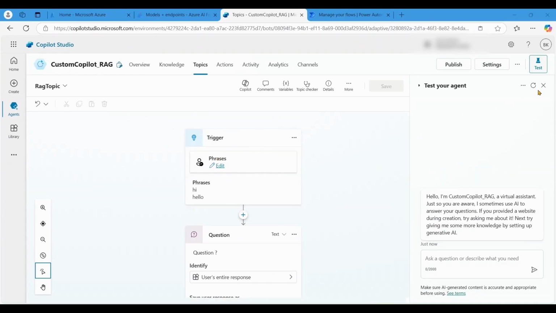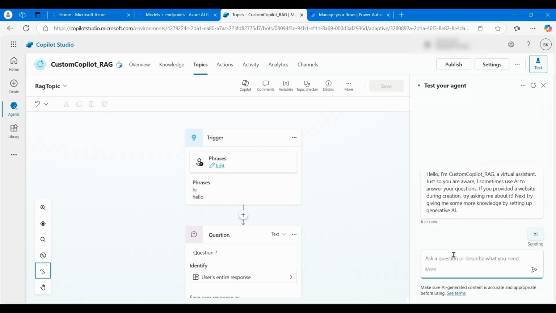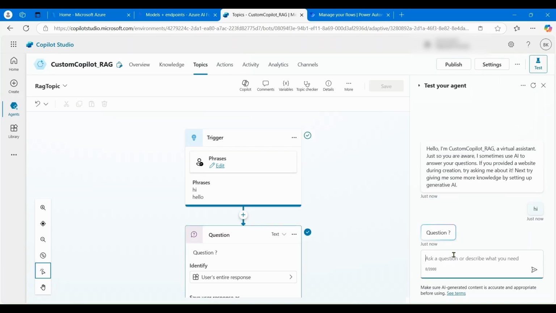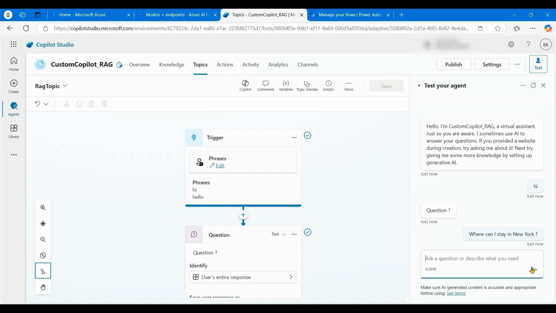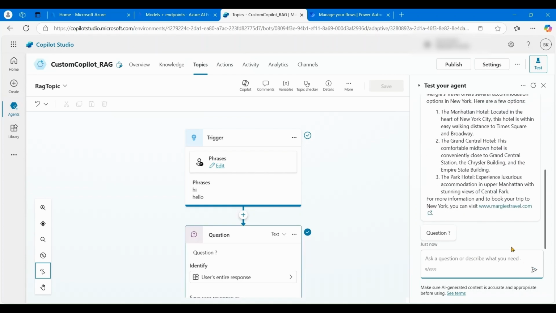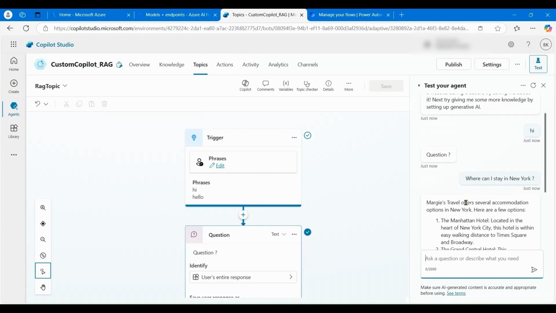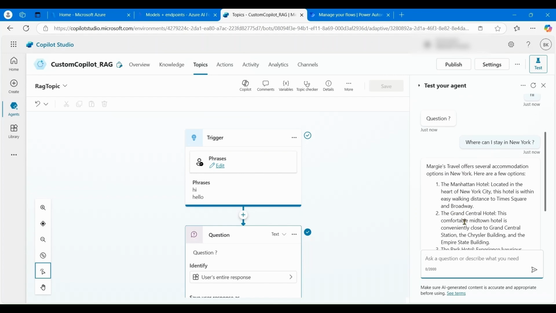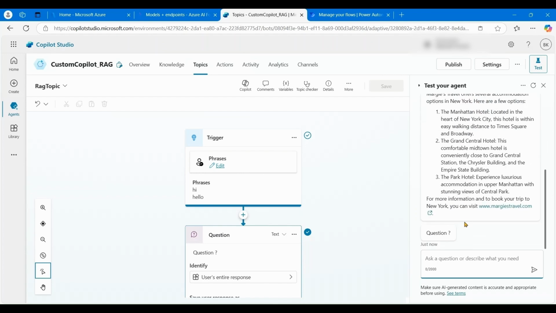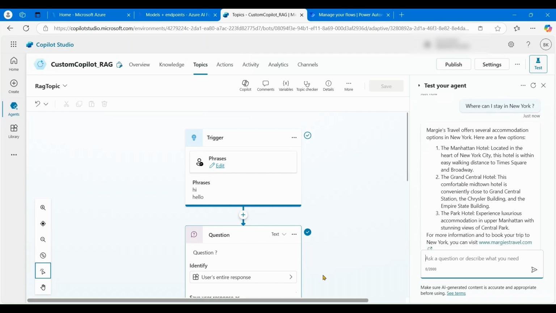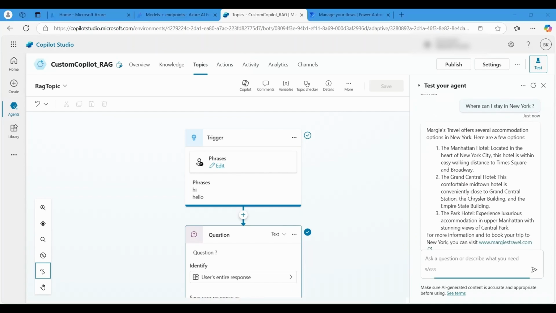Now our Copilot is ready. Let's test the Copilot. Let's ask the question, where can I stay in New York? Here we can see the response, and it is similar to the response that we were getting in Azure AI Foundry. It means we have successfully integrated the endpoint with the Copilot.